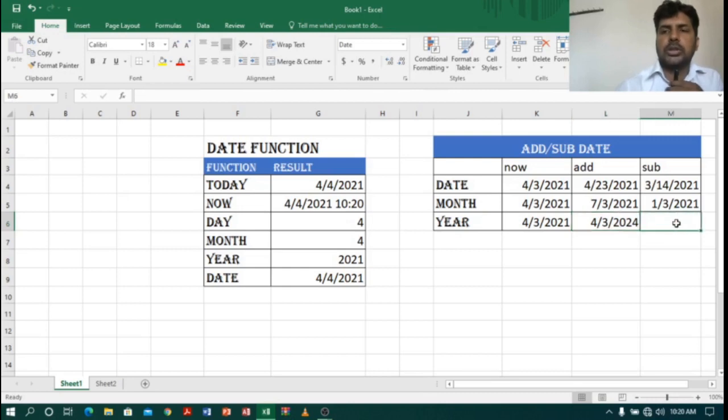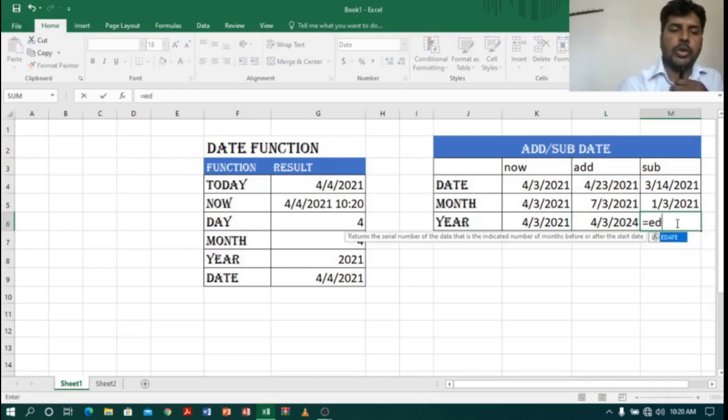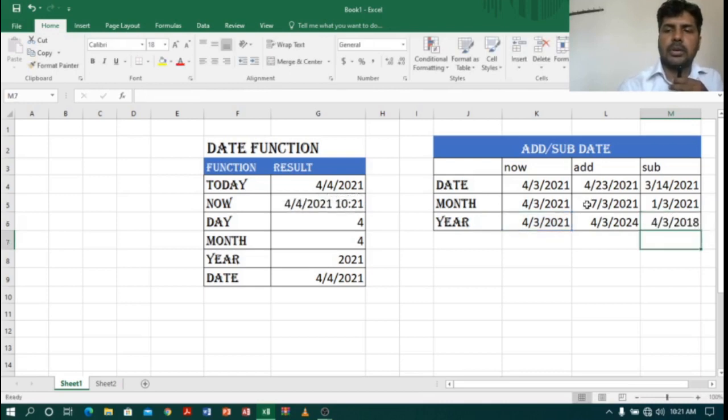Suppose you know the years in the form of months; if you can calculate easily, then you can directly write is equal to EDATE, open bracket, select the date, comma, minus, suppose you know 36 months instead of 3 into 12, then you can also do it that way, enter. So what is the date before 3 years? It is 3rd April 2018. This is how we can add and subtract day, month, and year.